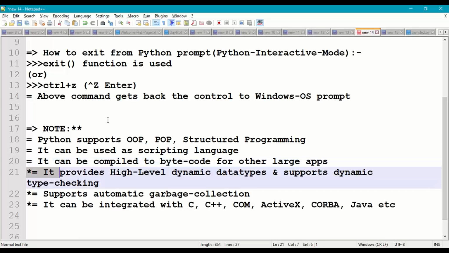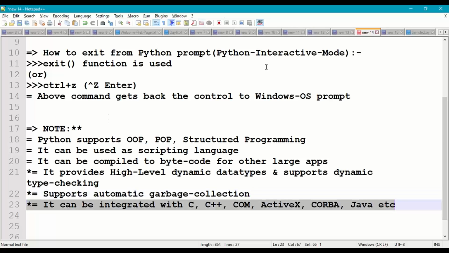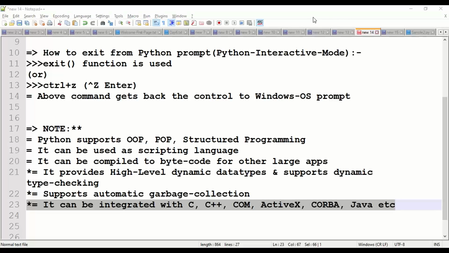Python is a high-level language supporting dynamic data types and dynamic type checking. What is this dynamic type checking? We have a separate chapter. Python also supports garbage collection. This also we'll discuss later. And Python can be integrated with C, C++, COM, ActiveX, Corba, Java, etc.